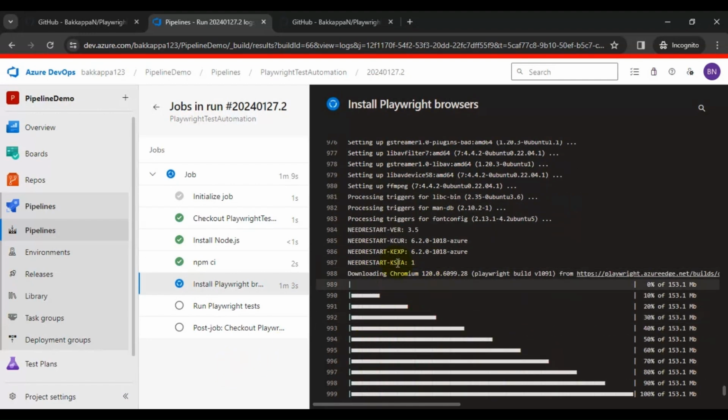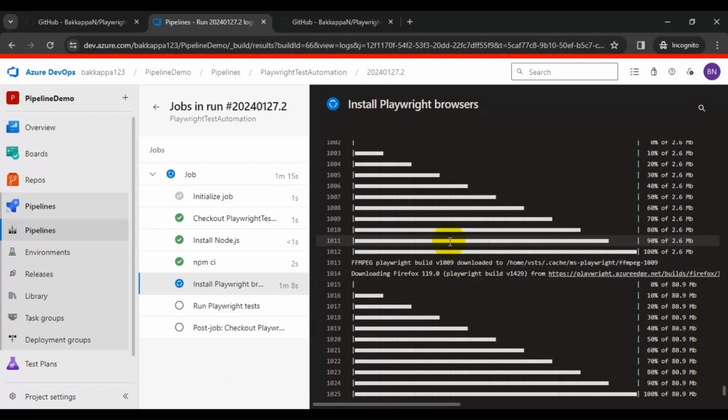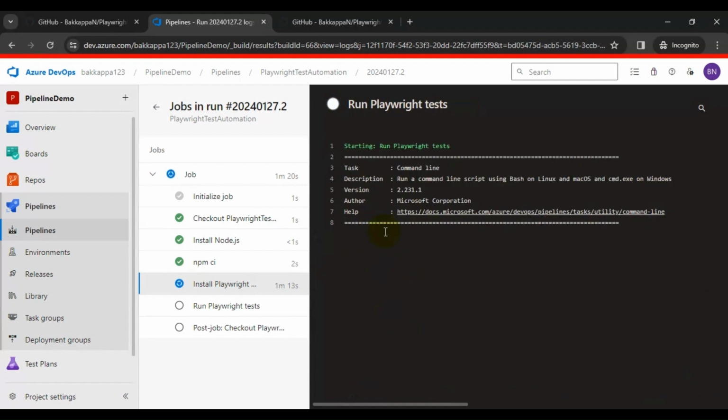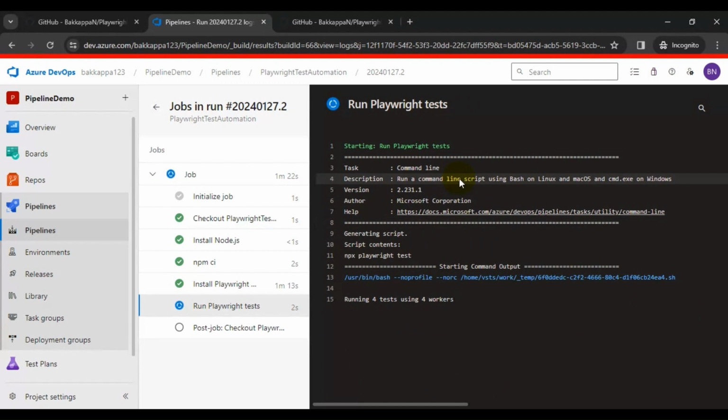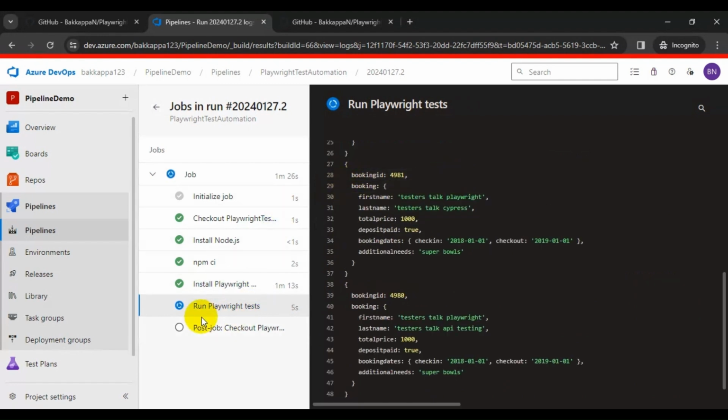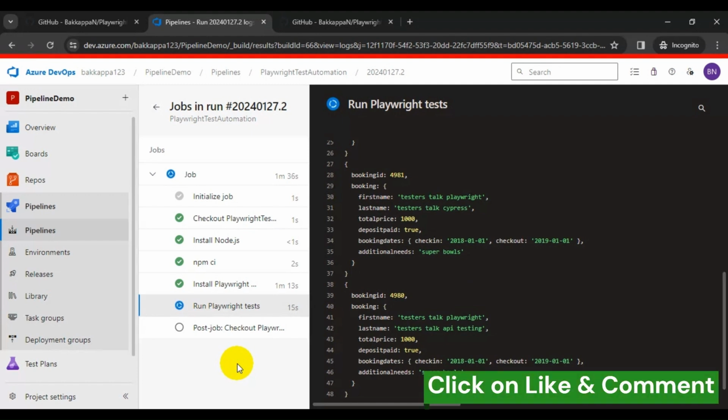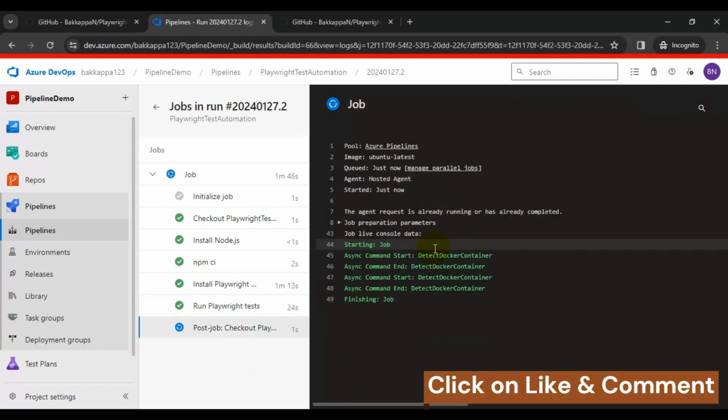Right now it is installing the Chromium driver and then Firefox, then WebKit browser. So it is done with installing all the required browsers. Right now it is running all the Playwright automation tests. This time our build will be successful because we have commented out the failing tests. It will take a few more seconds and it will finish the execution.